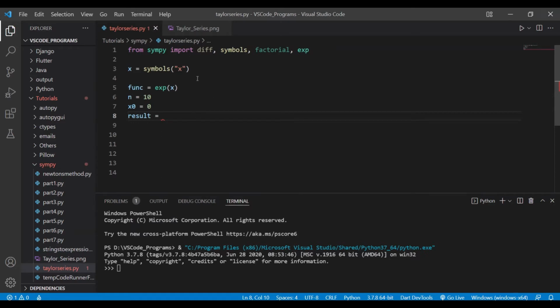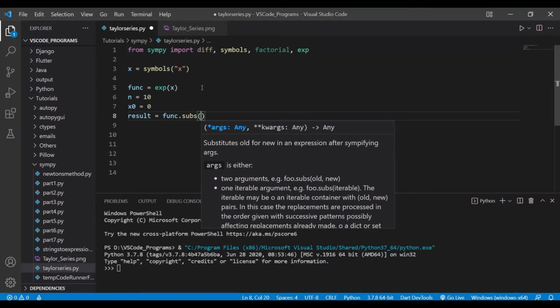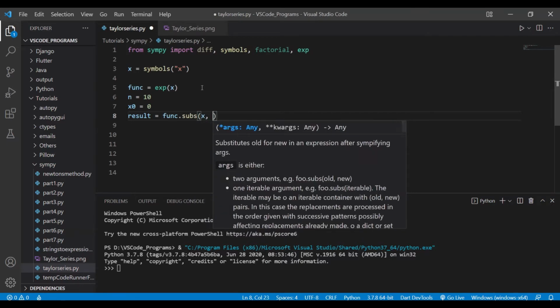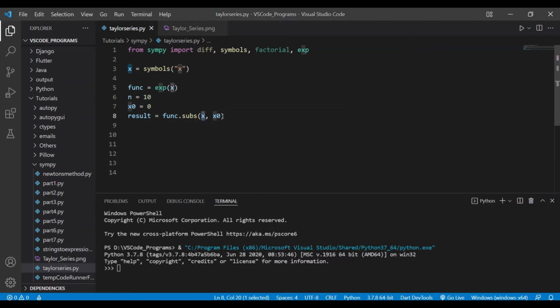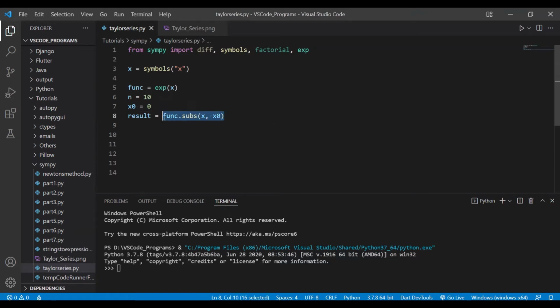So the first term in the series is actually just going to be func.subs, subs for substitute, because we're substituting the value of what? X. And what are we substituting it with? We're substituting it with x zero, okay? So that's how this SymPy function works. We're substituting the value x with x zero. And what's the value of x zero? In this case, it's zero, okay? So that's what the initial value looks like.